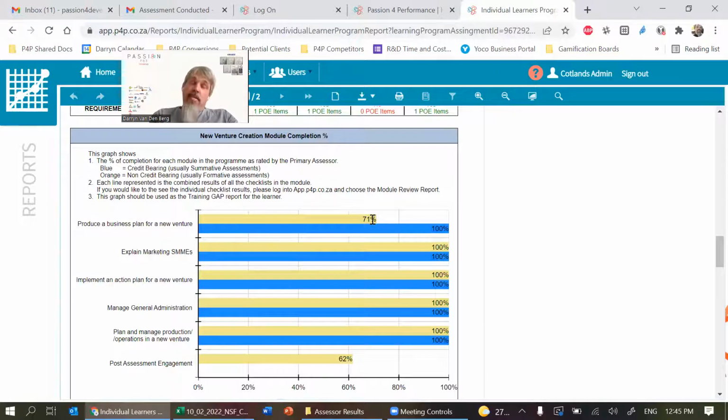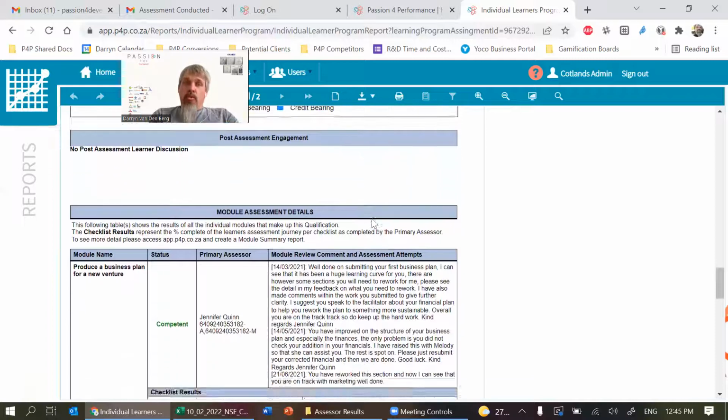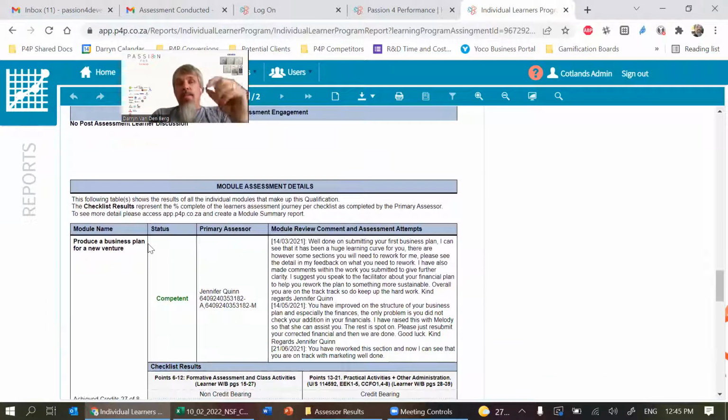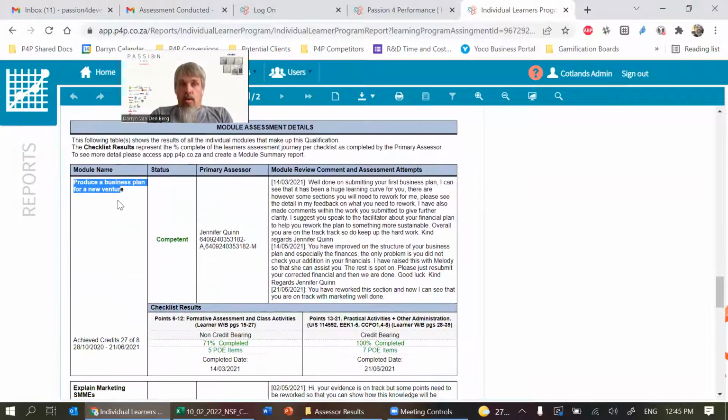This client didn't make their formative assessments credit bearing, so you go, doesn't matter to me. Yes, it does. No, it doesn't. You decide that. Now, as you scroll down, this learner didn't do a post-assessment review themselves, but what we see is for each module, achieved credits, date, competence, who the assessor was, and here are those module reviews.